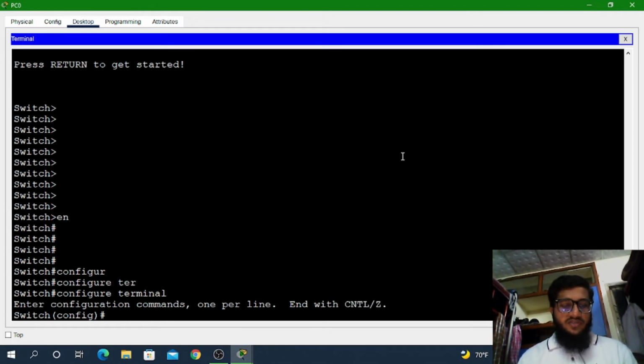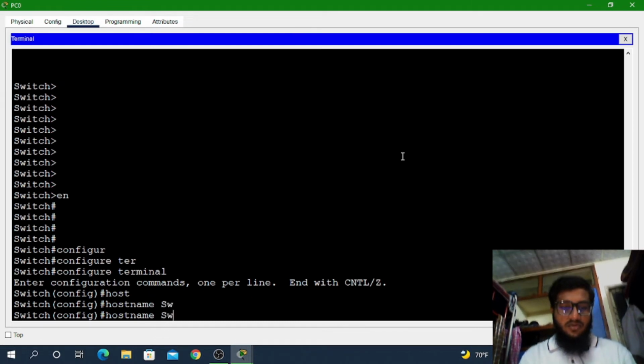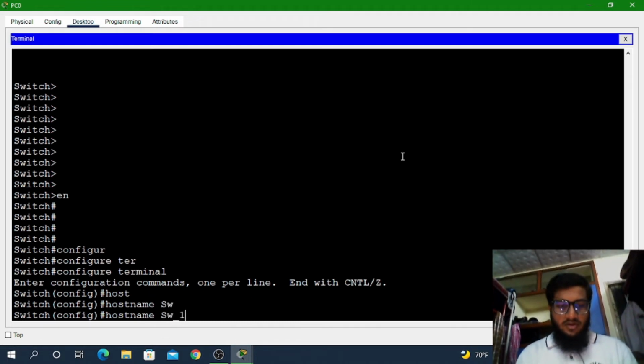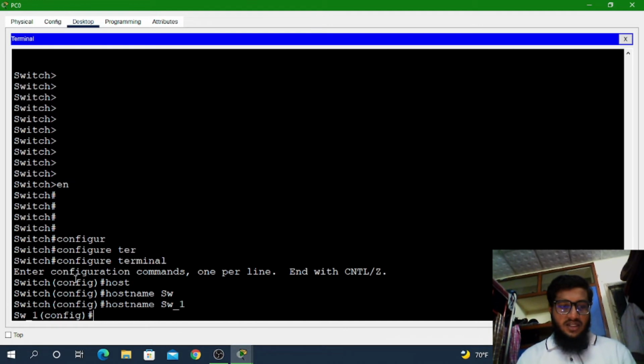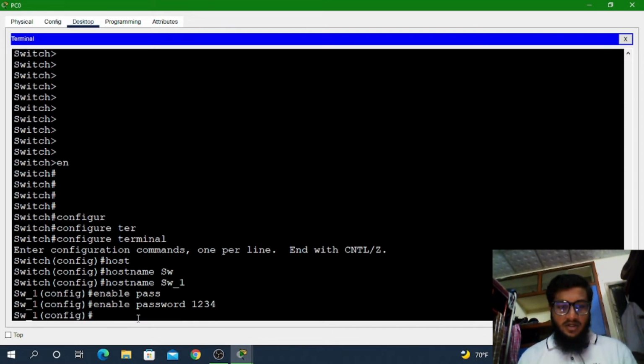The first configuration I'll do is change the name of the switch to switch 1. So I'll type hostname SW1. This is the name of the switch. You can see here that the name of the switch has been changed. Now I'll assign a password. So type enable password, and I'll give the password as 1234. Enter.